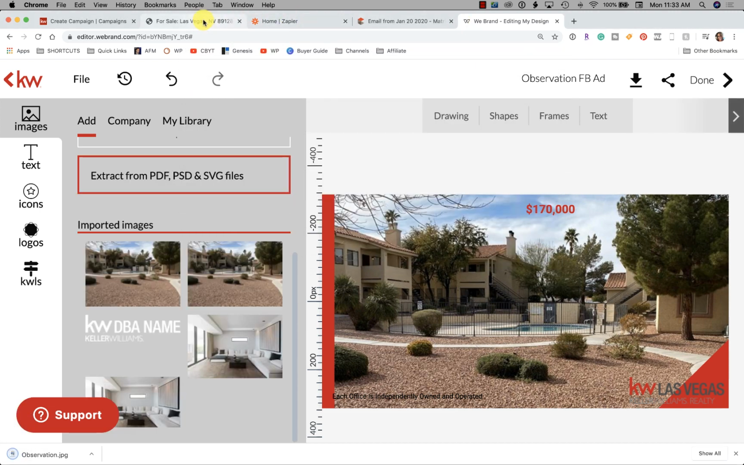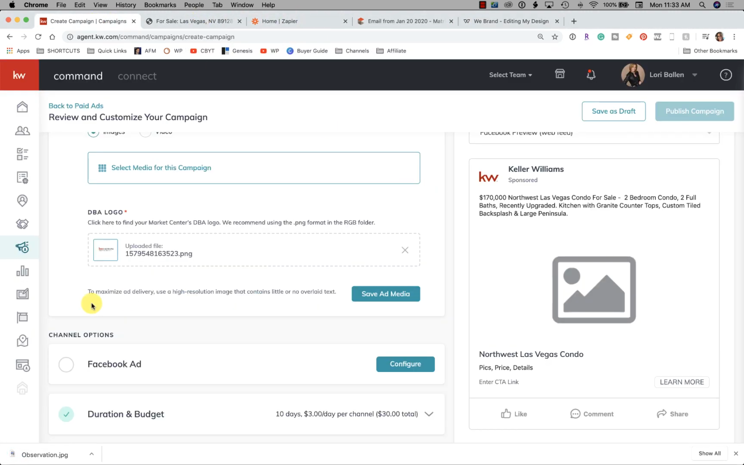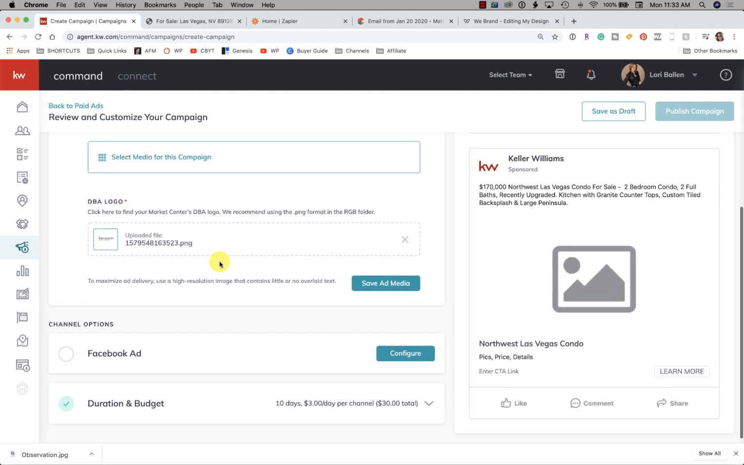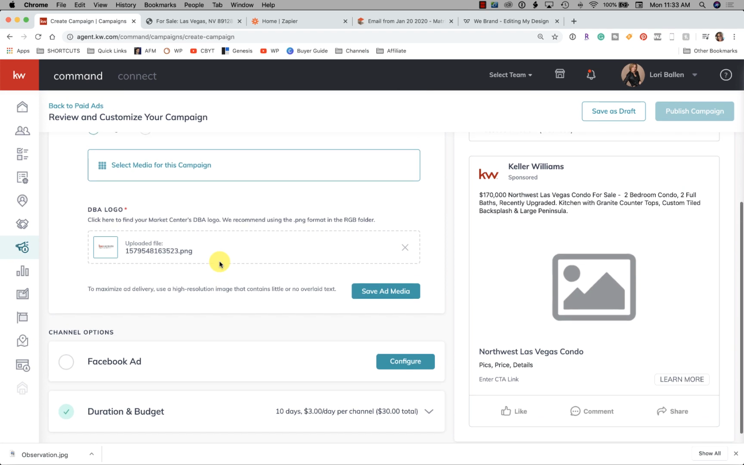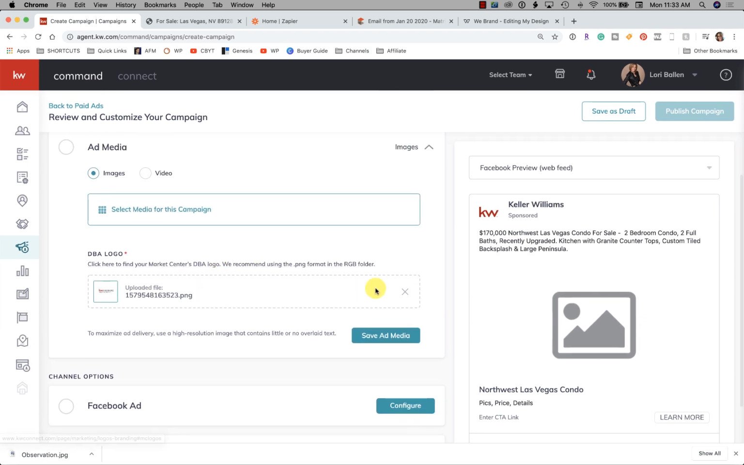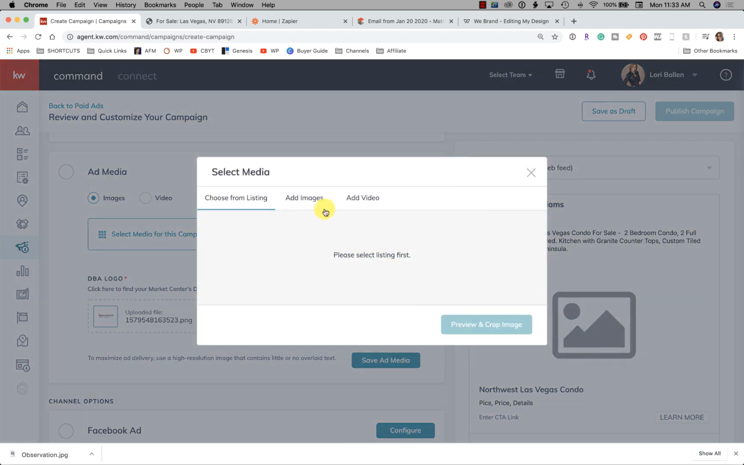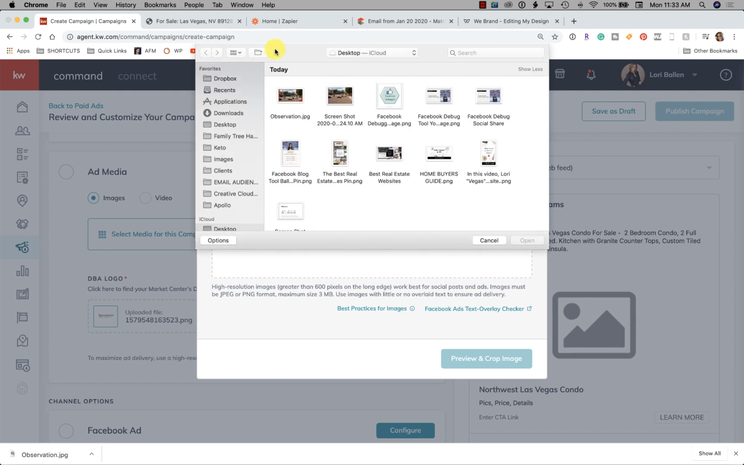Okay, now we go back to our create a campaign, and see, they automatically put in our DBA logo. That's right, I could have just taken that right out of there, come to think of it. Let me see, I might delete that. Let's see how this works. So I'm going to go to, that's a new element. Select media, add images, drag and drop. There's our image.